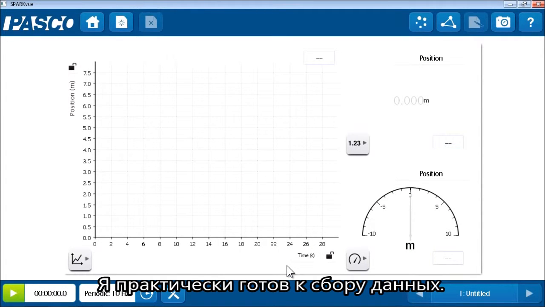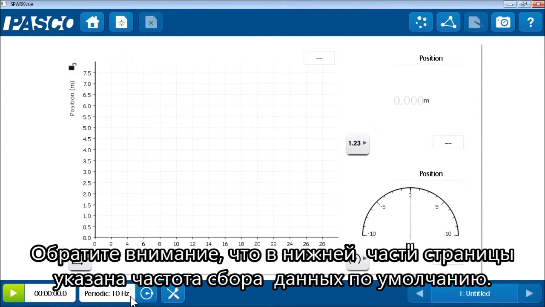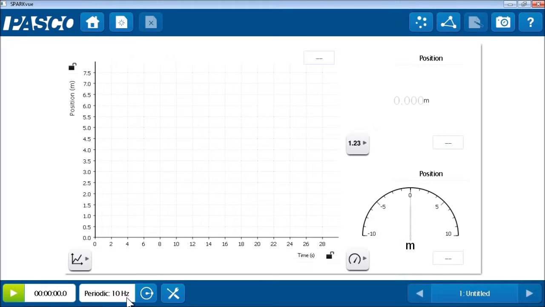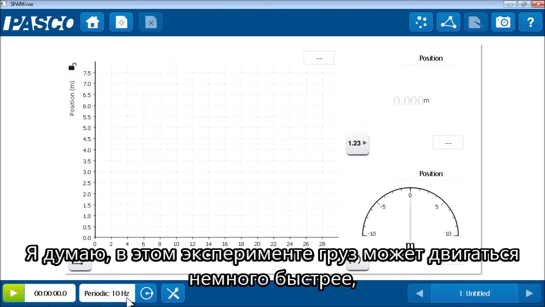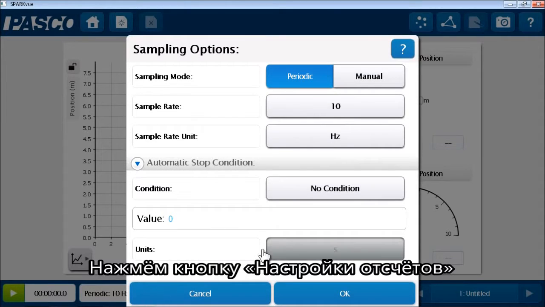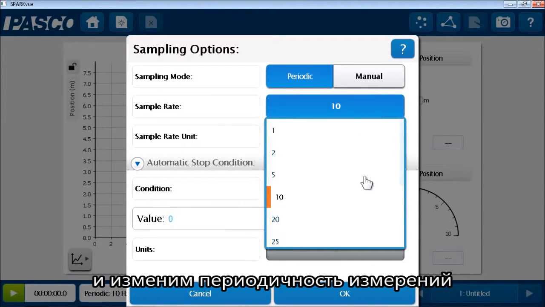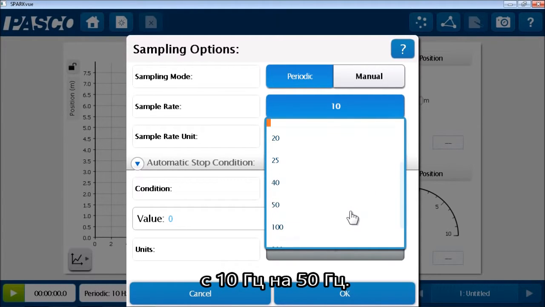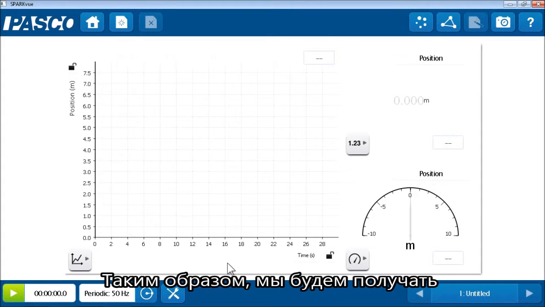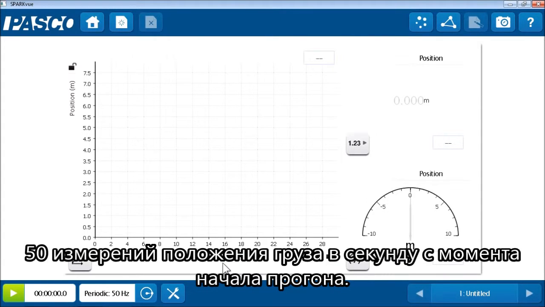I'm almost ready to collect data, but first I noticed down here on the bottom bar that the default sample rate for the motion sensor as set by SPARKvue is 10 Hertz or 10 samples per second. In this experiment, I suspect the mass may move a little quicker, and I'd like to catch all of the detail of its motion. So I'm going to go into the sampling options and increase the sample rate from the default of 10 Hertz up to 50 Hertz. So I'll get 50 position data points per second collected once I hit start.